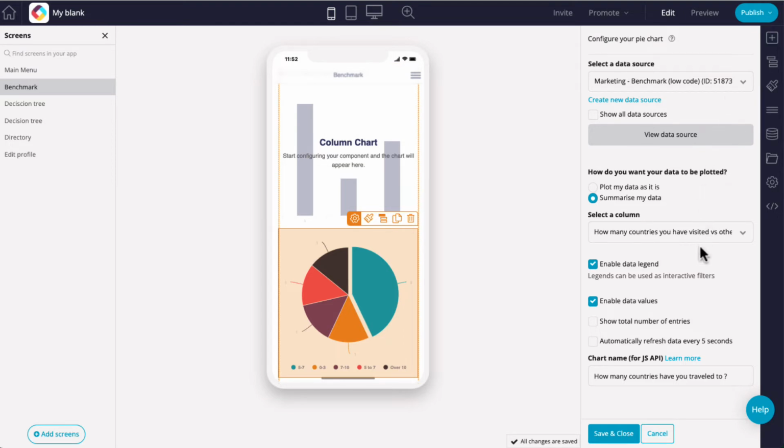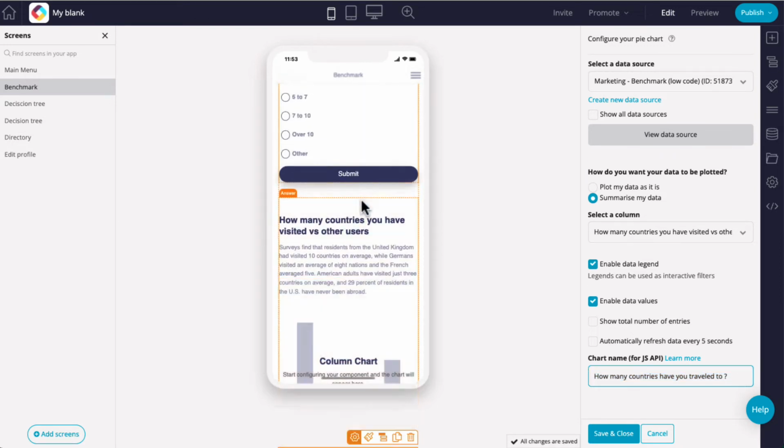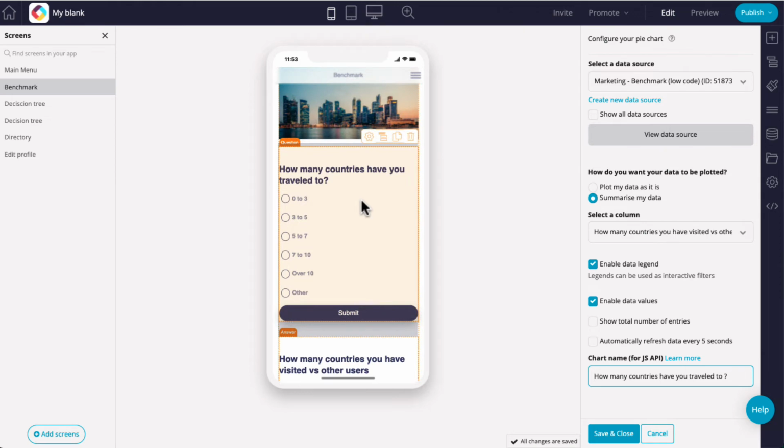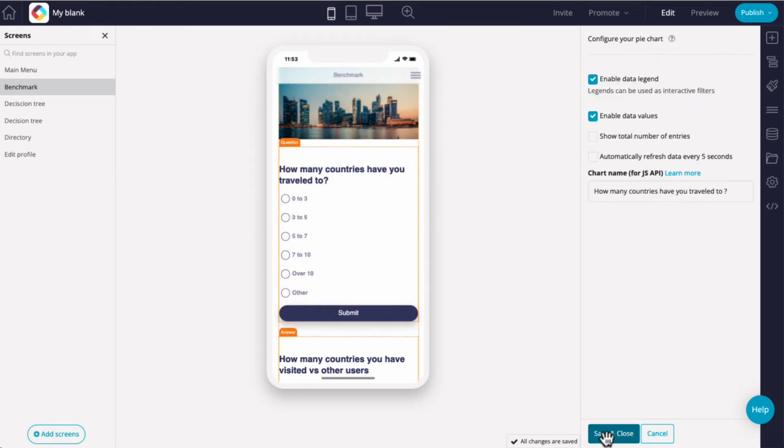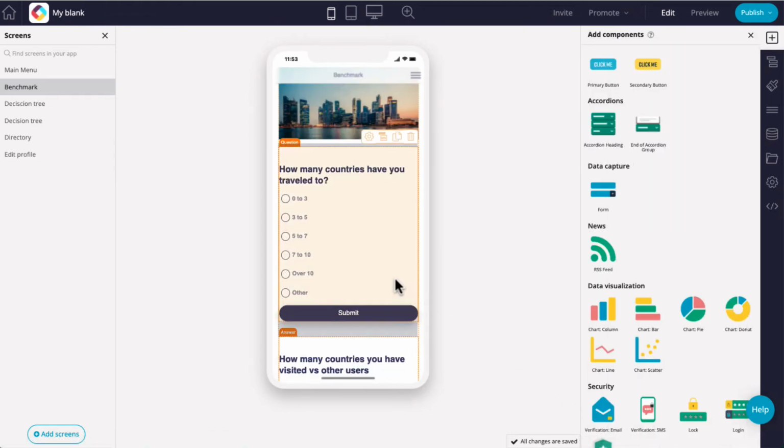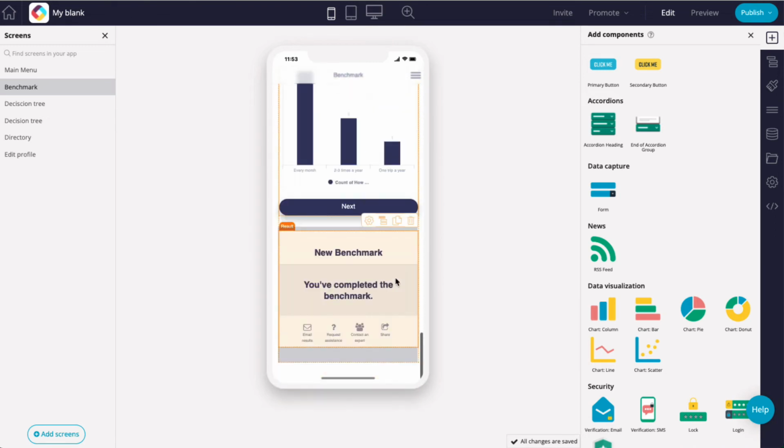Configure the settings to determine how your data is plotted. For more support on configuring charts, see the Charts support article on the Fliplet Help Center. Finally, type the chart name. This must match the title of your question exactly. Then select Save and Close. Repeat this process for each question and answer on your screen.